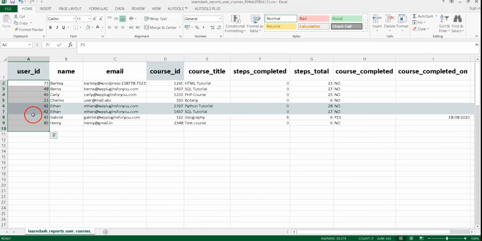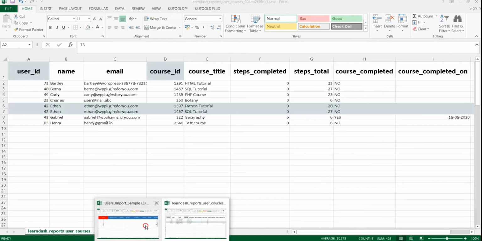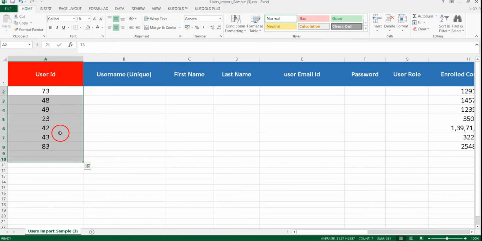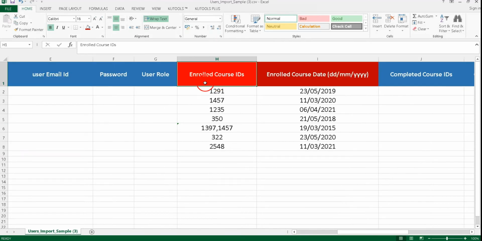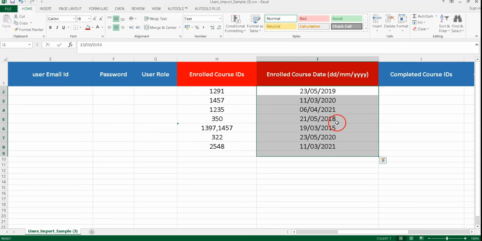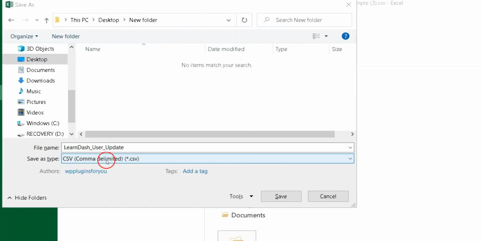Now, copy the user ID column from the exported file and paste it in the import template. Next, if your user enrolled in more than one course, fill course ID in comma-separated values. Now, put the enrollment date in the enrolled course date column. Now, save our template.